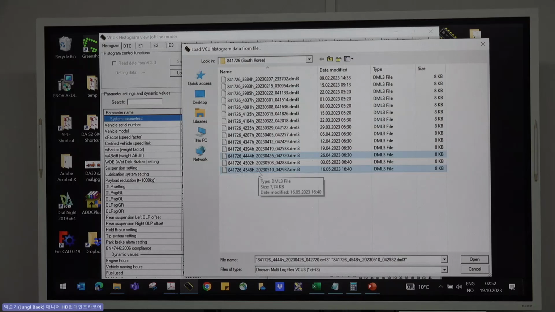The last thing is, if I select one, it includes all the data from the beginning. If I choose two, then only the data in between those two time periods.